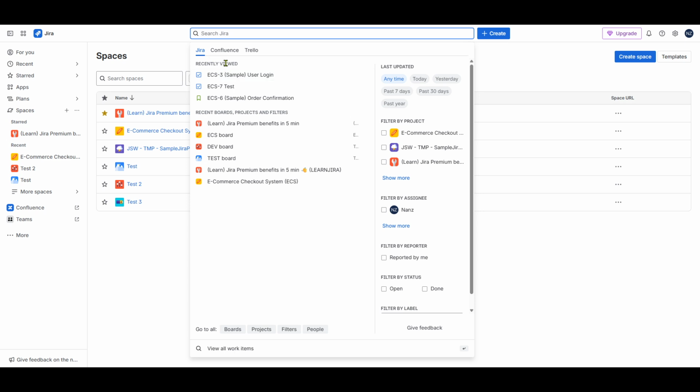Next comes the vital step of setting your filter criteria. When setting up a filter, you have the flexibility to define various parameters. These can range from project names to assignees, or even specific keywords that relate uniquely to your tasks.